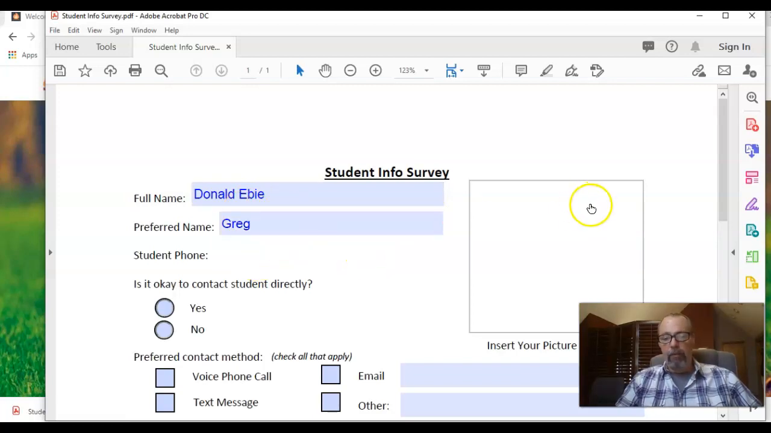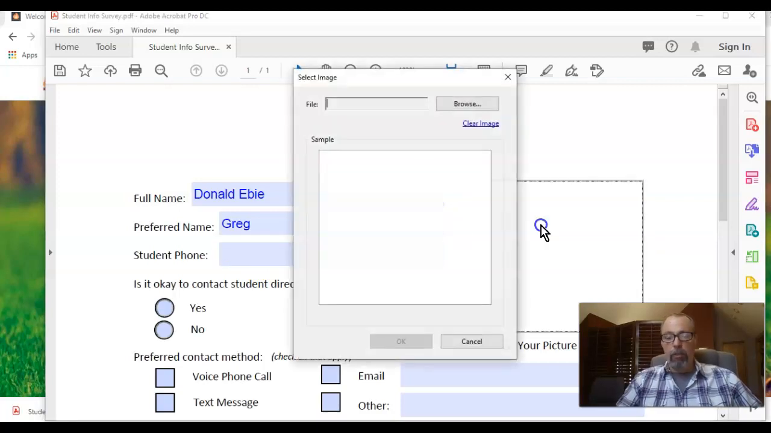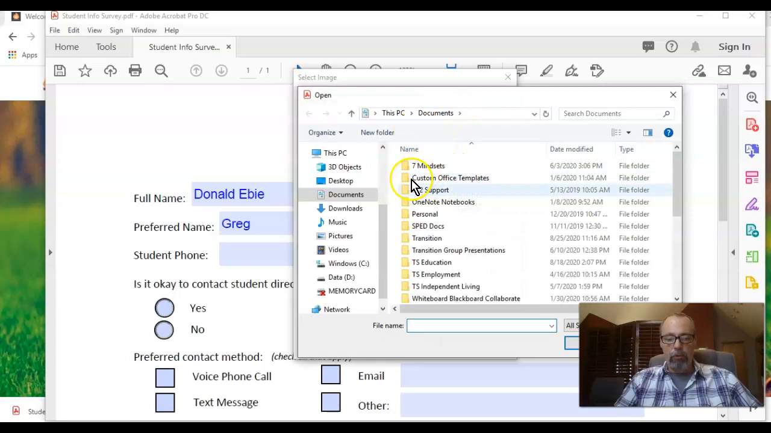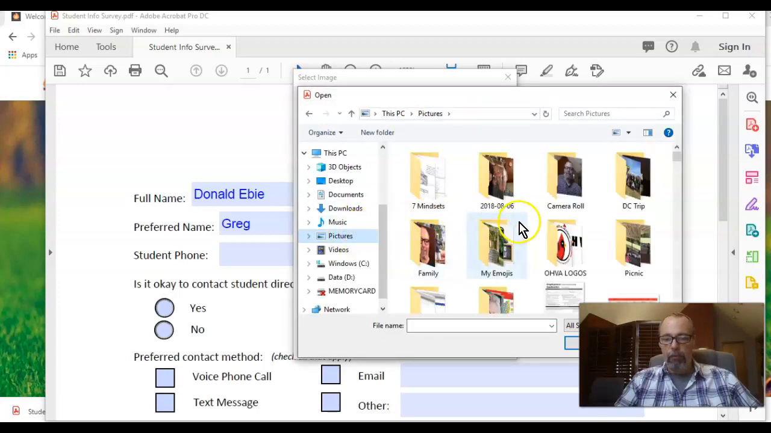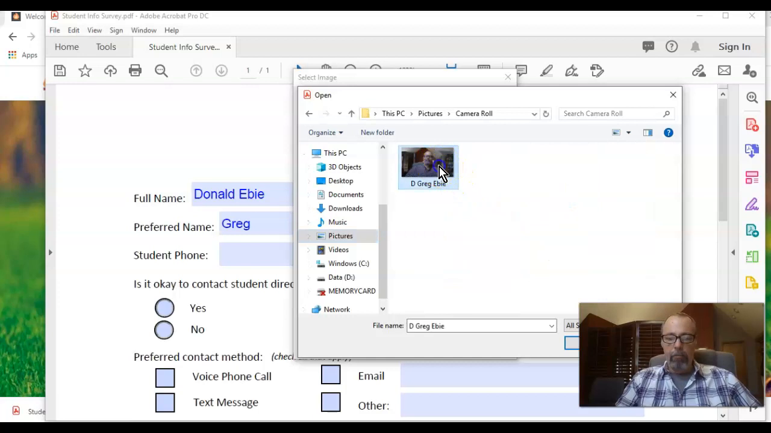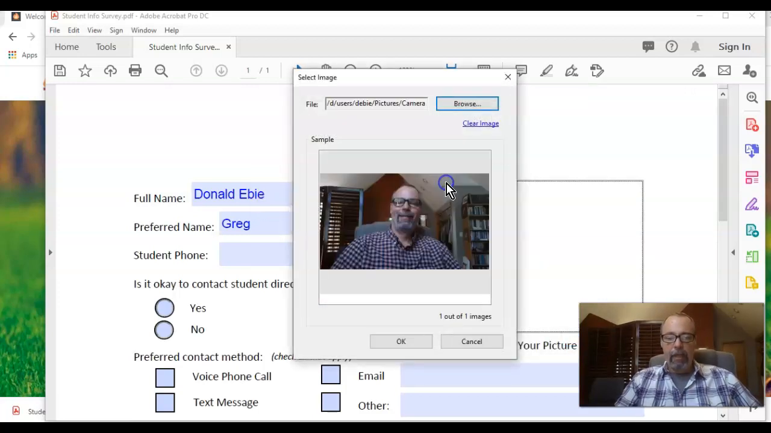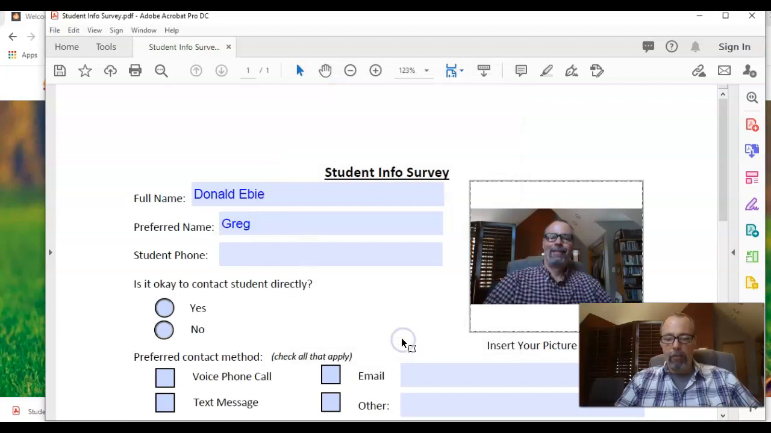There's a place here where you can include your picture. I want to show you that before I get going down the page. When you click on that, it will let you browse for a file. And this is optional. You don't have to do that. And if I click into my pictures, I can see that picture loads up, and I can say, okay, yeah, include the picture of myself.